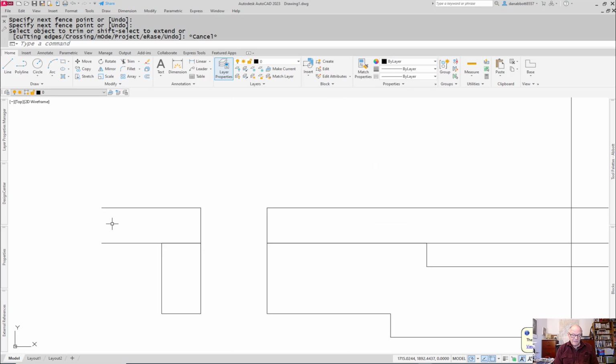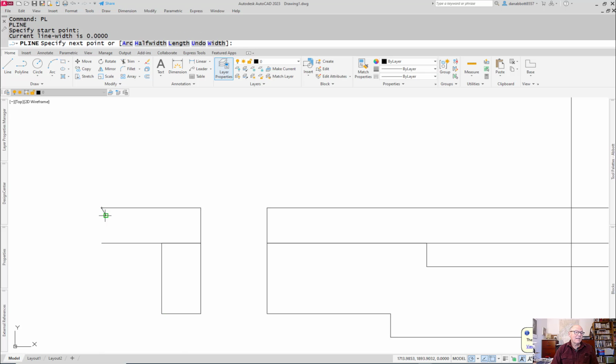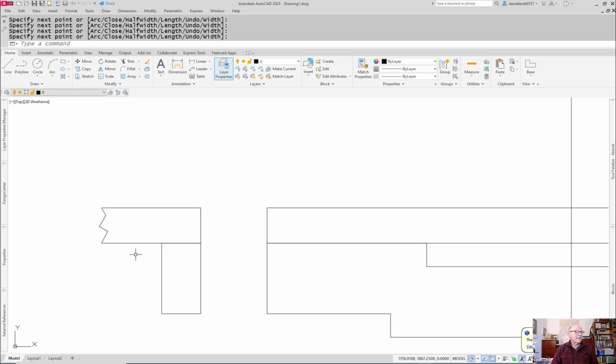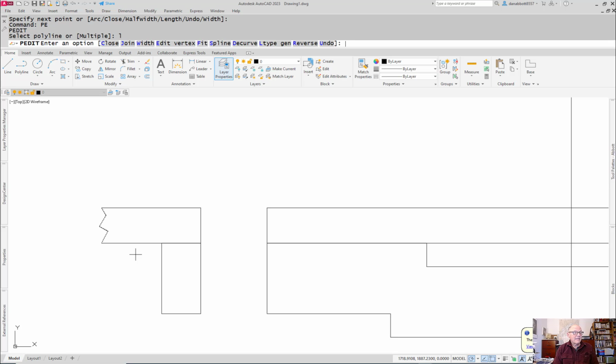Now I also have a little bit of a short break line over here. You notice I'm not putting anything on layers yet. I'll just do that after I'm all done. I'll just move things to the right layer. So if I do that and then I p-edit this, that was a poly line. I p-edit it, make it into a spline. That looks pretty good to me.